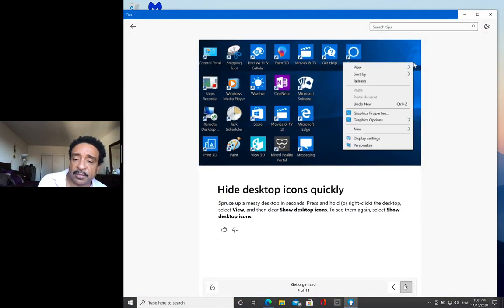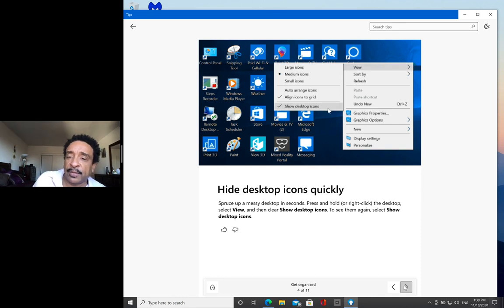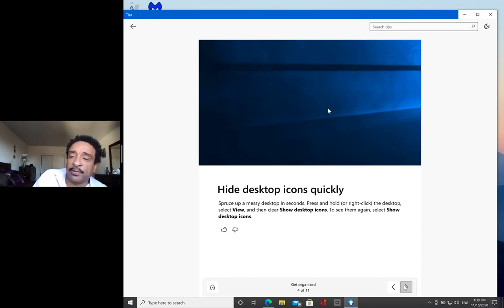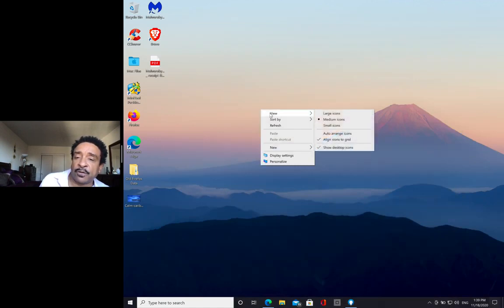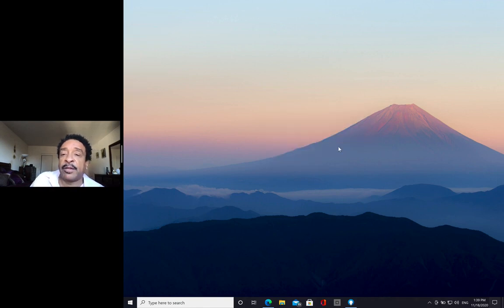Next. Hide desktop icons quickly. Now, some of you have a desktop full of icons. What they did was they just right click and showed clear, show desktop icons. So if I do this, right click, view, and it says show desktop icons. Now it's checked. If I click it so it unchecks, pew, I got nothing up here. They're gone. Maybe you want a clear screen.